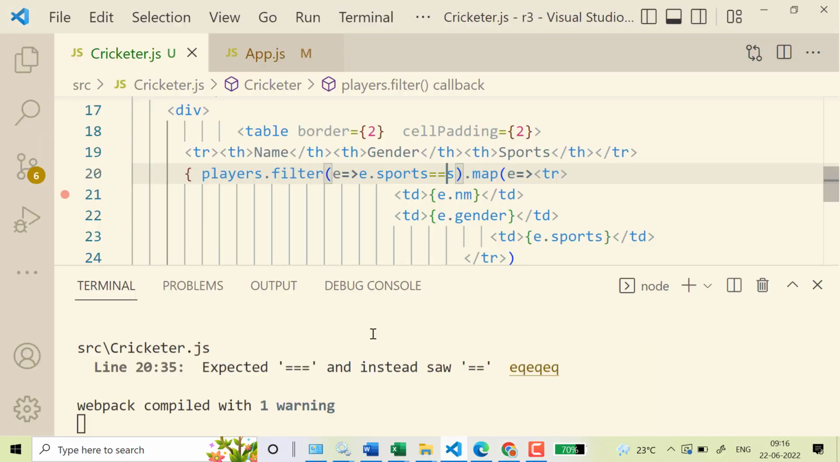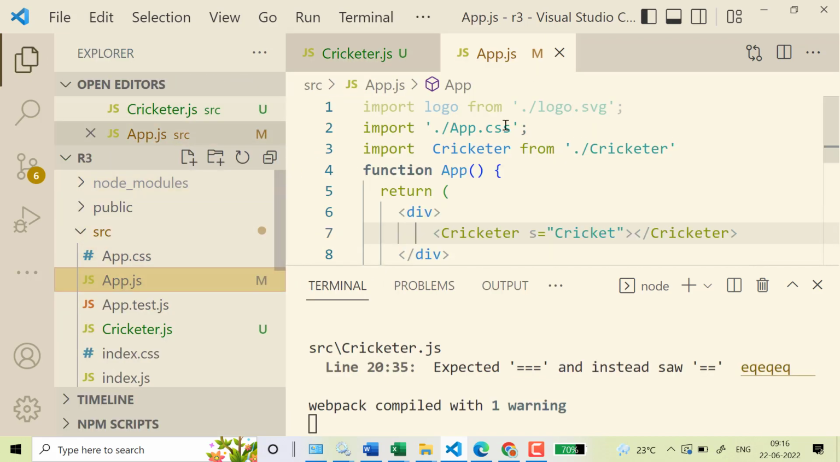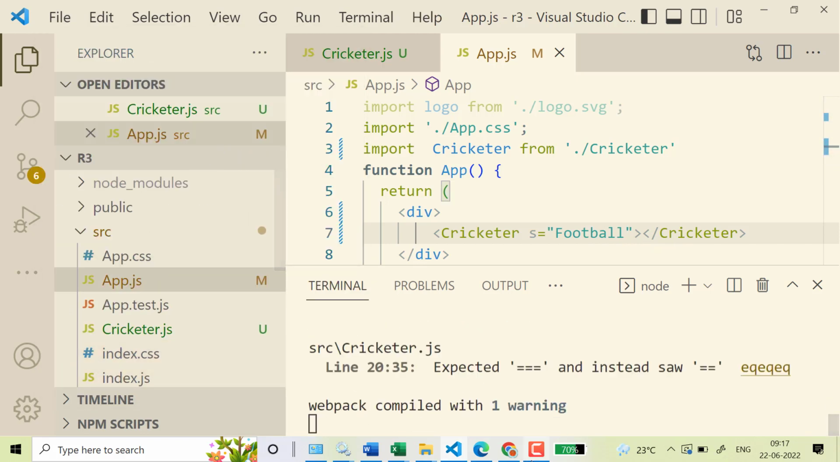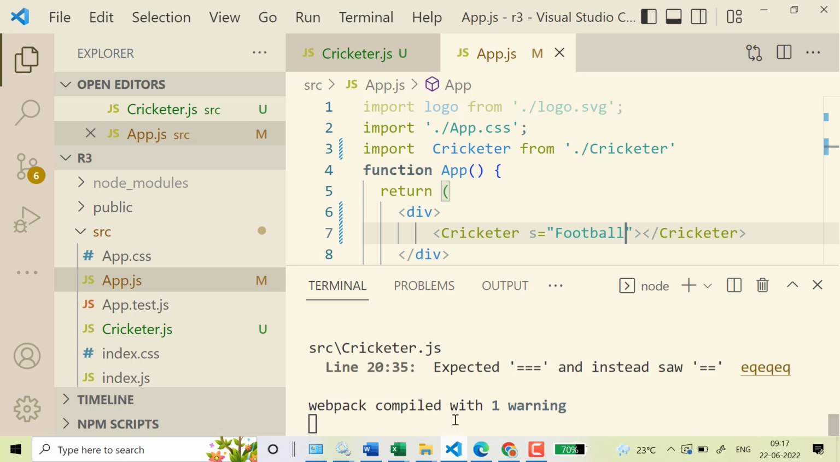Now if I go to app.js, and instead of cricket, I pass football, then the output will show the players Sunil Chhetri, Liston Kalasu, Aditi Chauhan. These are players with the sports value as football.